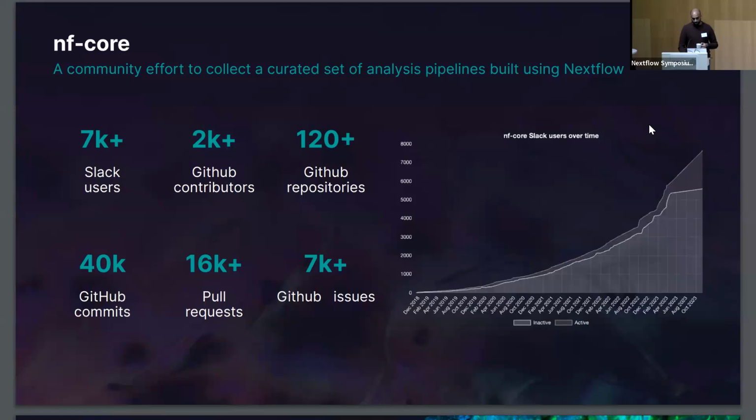Okay, so these are just some other numbers. 7K Slack users, over 40,000 commits, 16,000 pull requests, 7,000 GitHub issues. These numbers are just staggering. And they keep going up and up every time we give these talks, so they're always outdated.